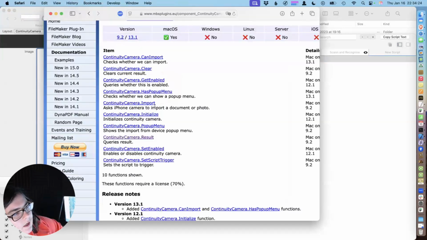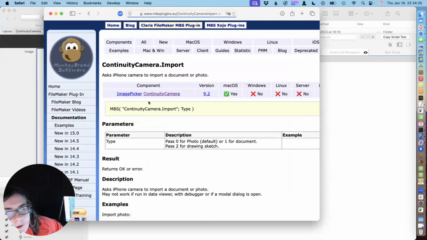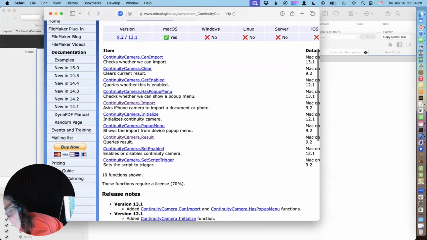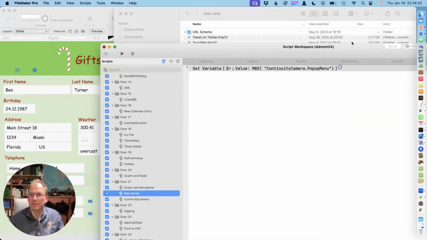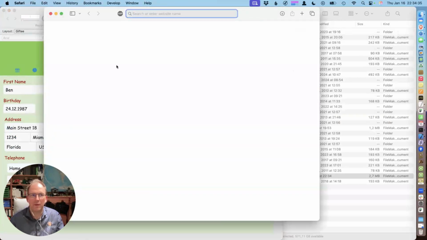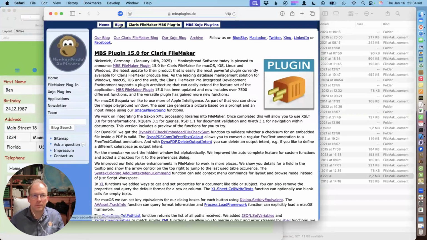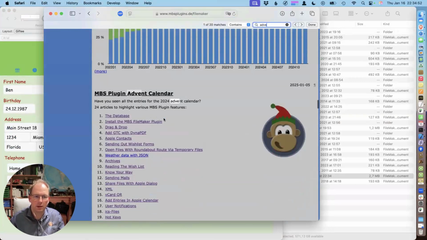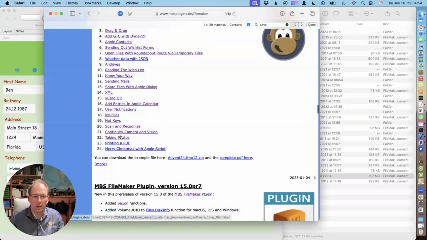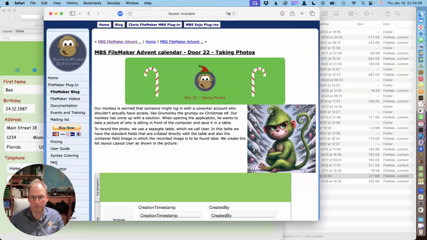Does this only work on iPad and iPhone? Like if you have a built-in camera on your laptop, for example, could it take a photo through that? That's another door here. So we have the functionality. So let's go back to the advent calendar. So this was continuity camera, and the next one is taking photos.